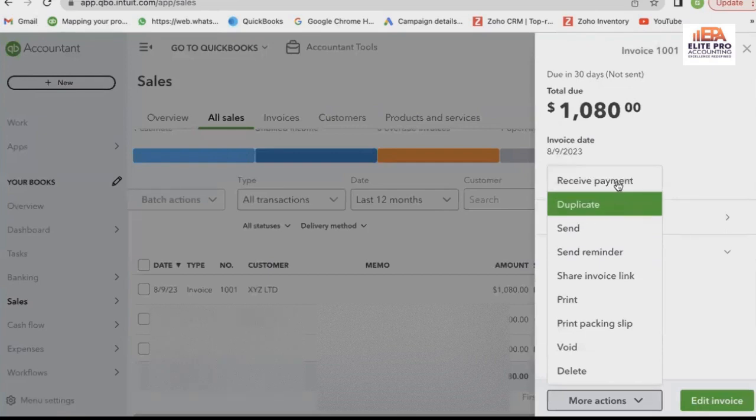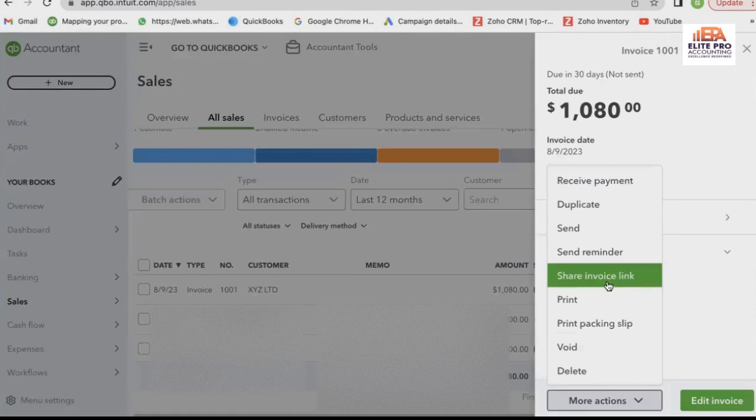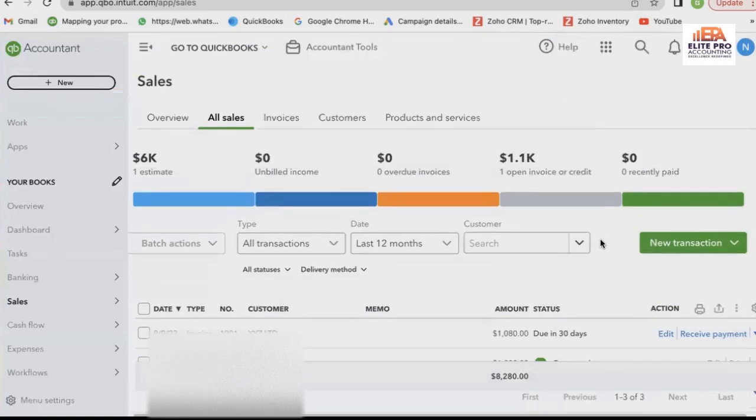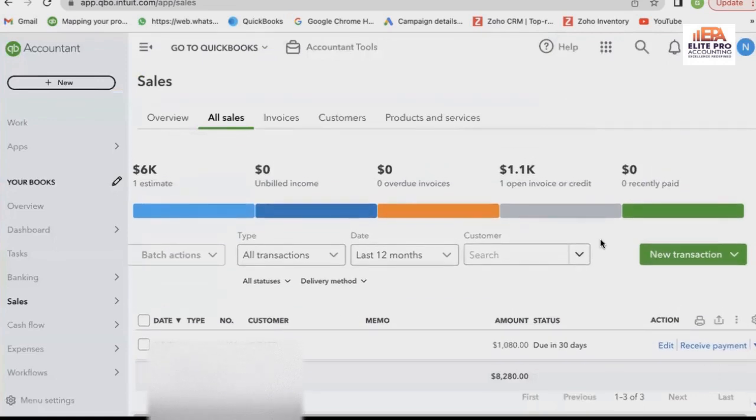And you can see the select option is there. There is also an option to send a reminder to the client. You can share the invoice link, you can print, and maybe delete or whatever you want to do. So this is it for the estimate. Hope this would be useful to you.